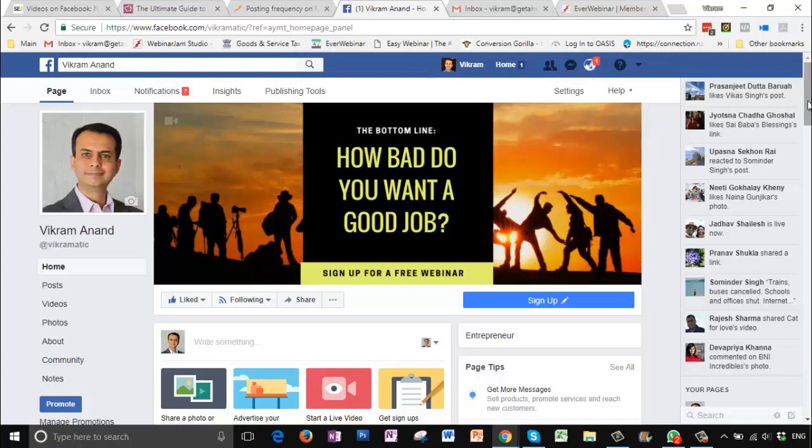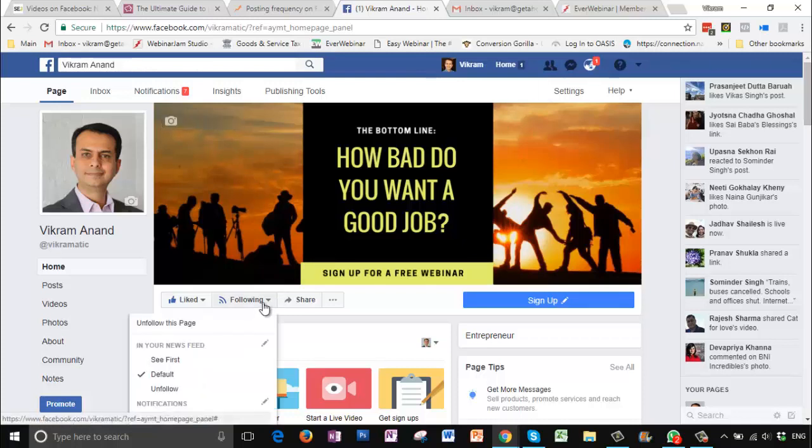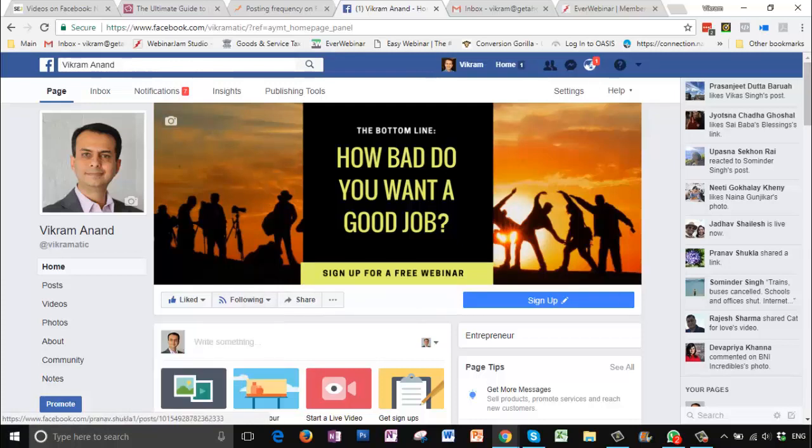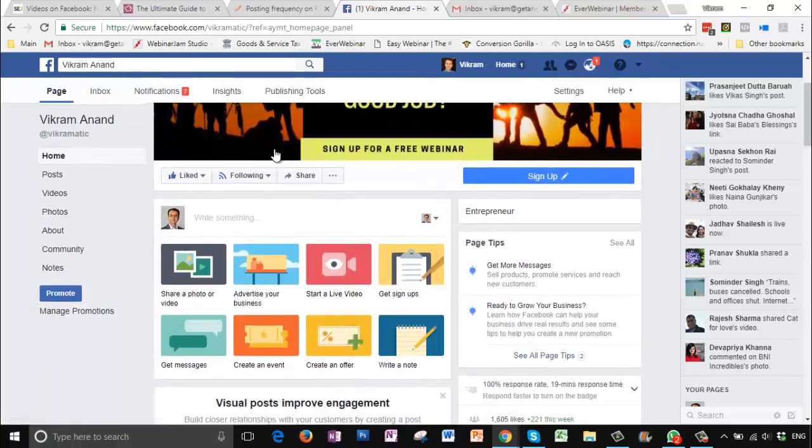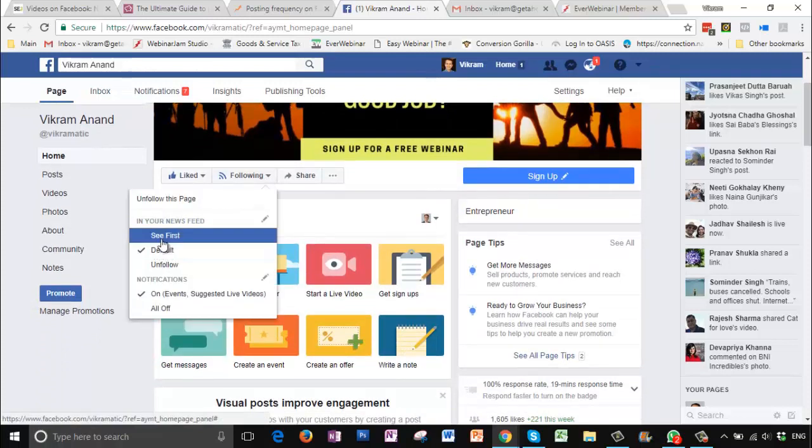What you've got to get them to do is to come to your page, come to this little link here which says following, and they have to do 2 things. So let me just scroll up. They have to click see first and move this little arrow button from default to see first. What this means is that in their newsfeed, every time you post, the first post that they will see will be your post. And they have to ensure that notifications move from all off to on. So they have to do 2 steps, and of course they have to like the page also. Once they like the page, they have to do these 2 things.